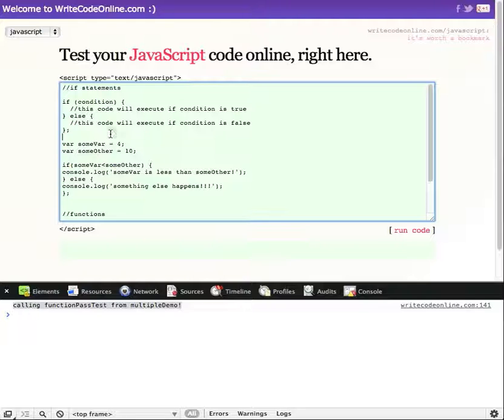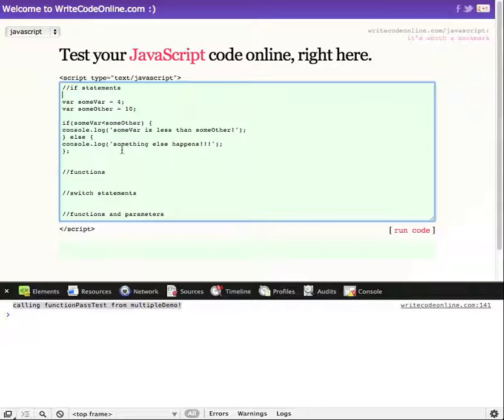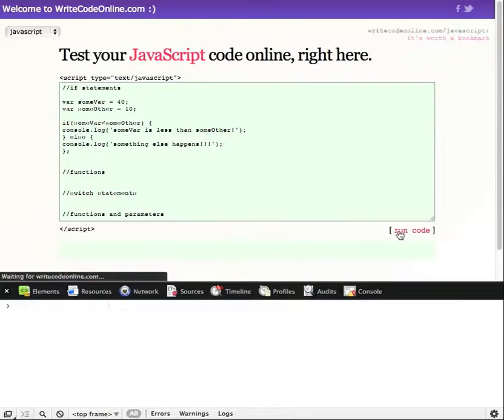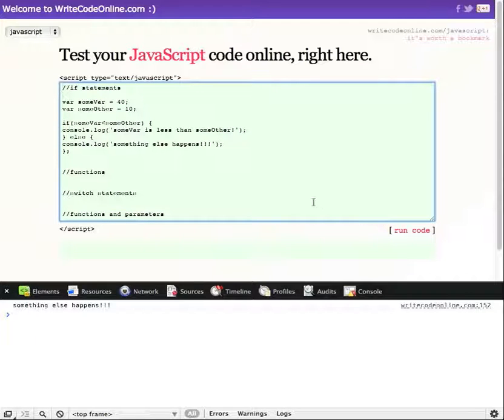So when we run this set of code without the demo up here, we get "someVar is less than someOther." The else will not execute since this statement is true. If we reverse the numbers, or rather just make someVar greater than someOther, then this will no longer be true and the else will execute. That's the basics of an if statement.